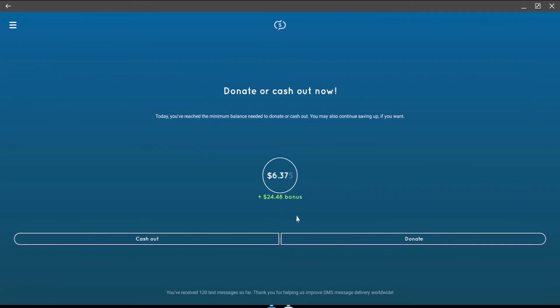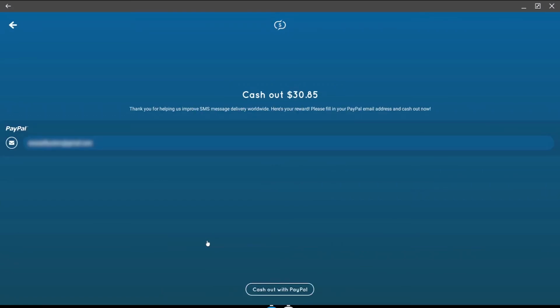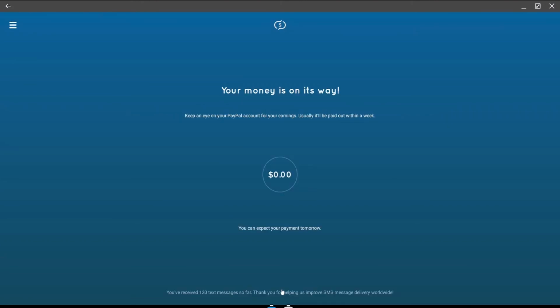This is the first time I withdraw cash from this app, so let's see how this looks. So I will cash out $30.85, and it looks like you can change your PayPal email address from here as well if you made any typo. And then cash out with PayPal. Right, so it says my money is on its way, and apparently it can take up to a week. I will pause this video and come back in a few days to show you my payment proof.